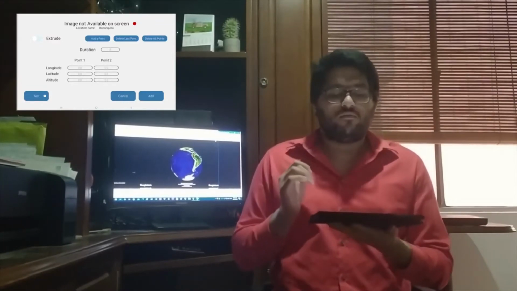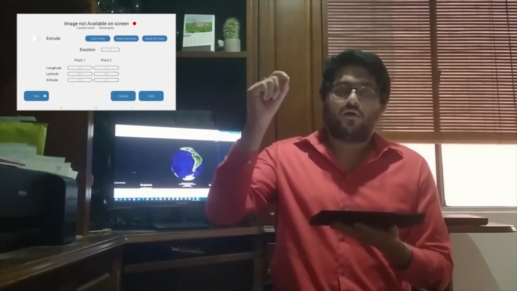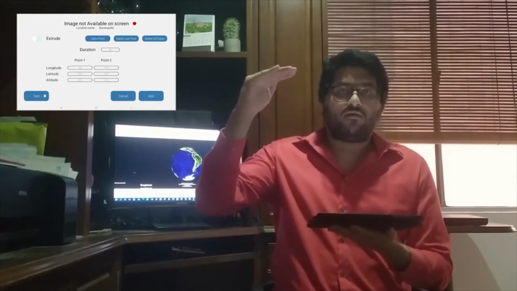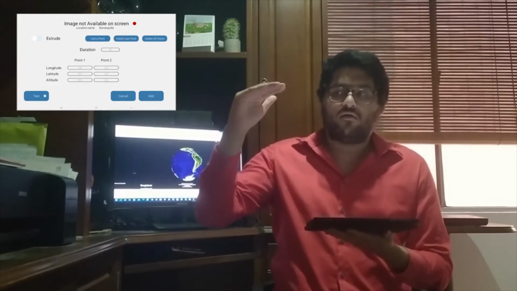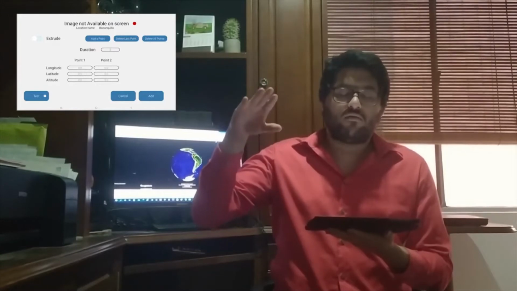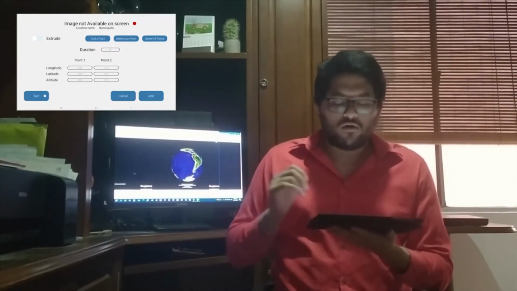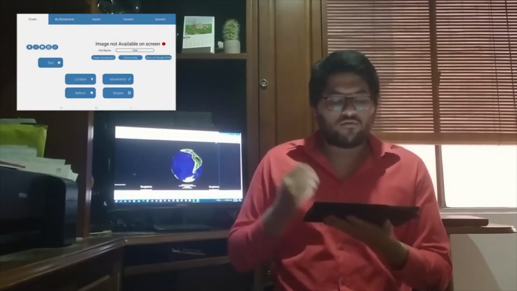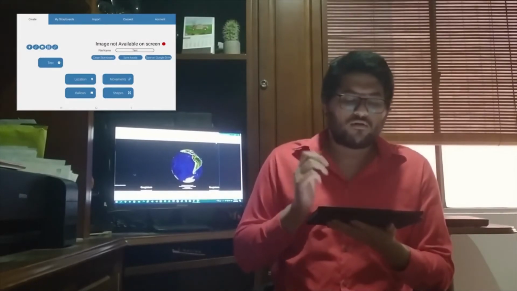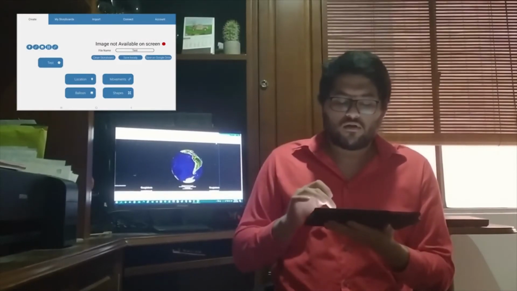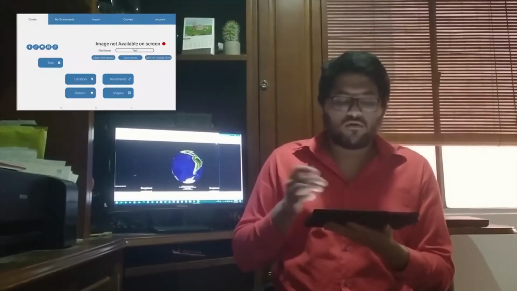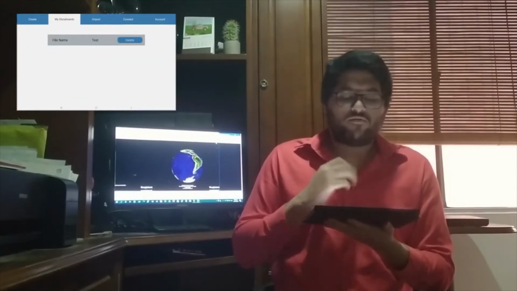This option is to put the point, and it's going to add all the ground until the floor. And after this we can clean the storyboard. If you want, after cleaning the storyboard, we can save it locally. So we save it locally, and we see it in my storyboards.